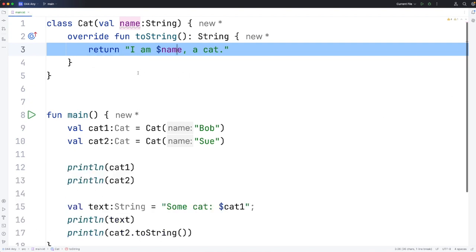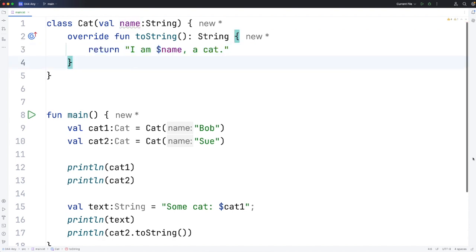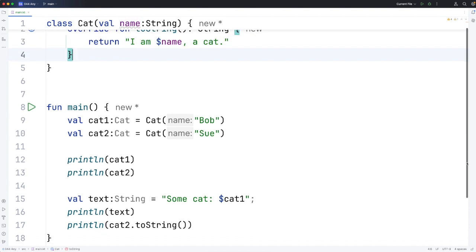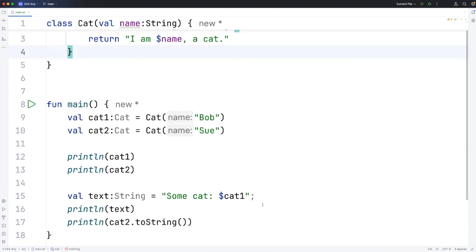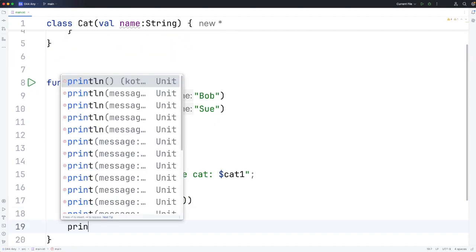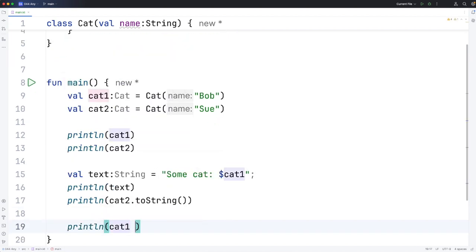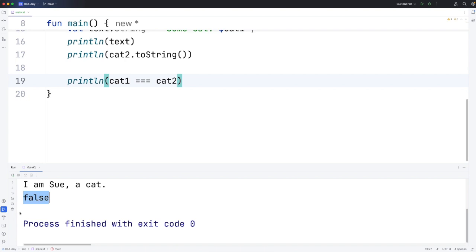So that's toString, but there are a couple of other methods that are also very useful. Firstly, by way of an important aside, let's take a look at the idea of equality in general, and in particular referential equality and structural equality. If I do println cat1 triple equals cat2, this tells me if the two references refer to the same object, which in this case they don't. So if I run this, you can see that we get false.